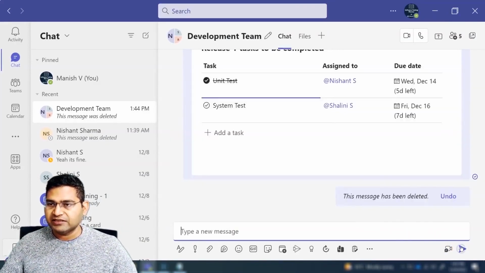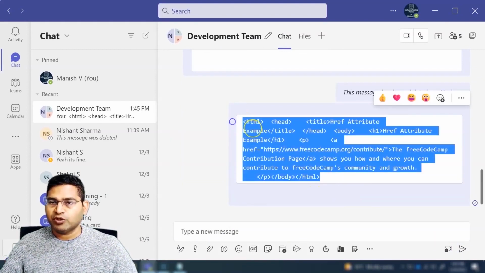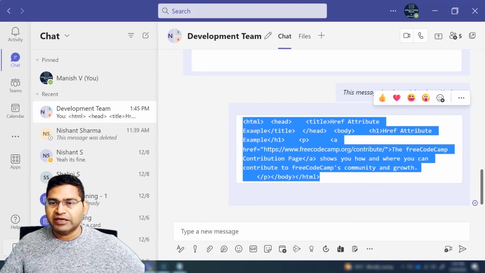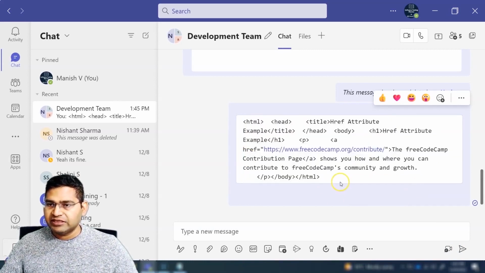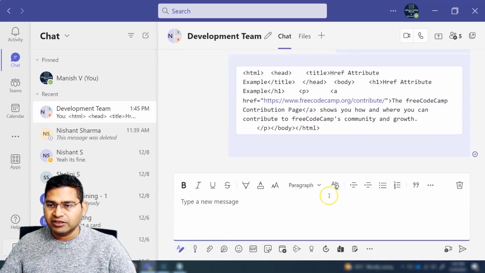If I send this, you will see that it doesn't appear properly. It is not formatted properly, and there is an issue with the formatting. If there is a long line of code, it will be a big problem. So in order to send it, you simply have to click on the format option.